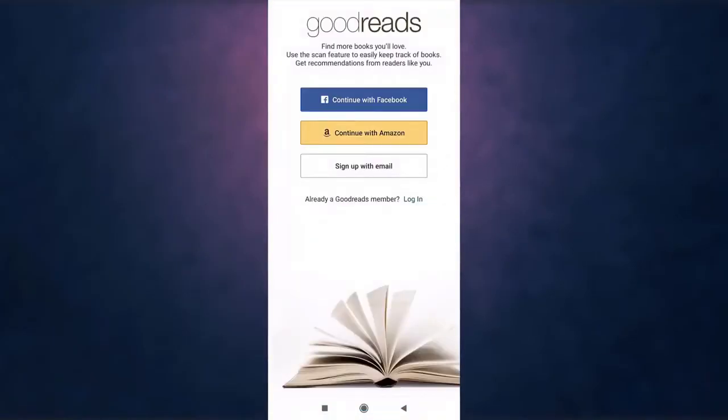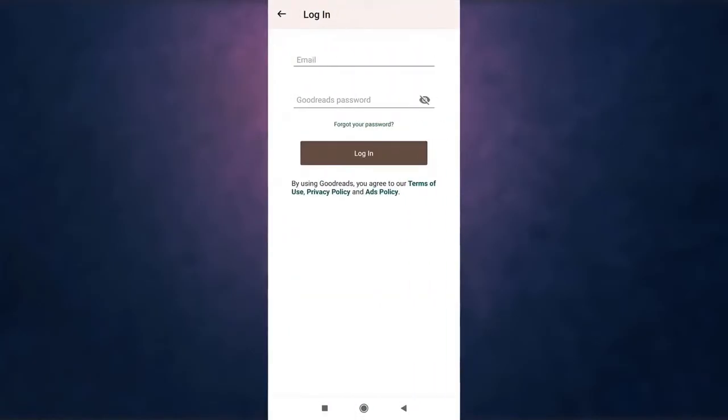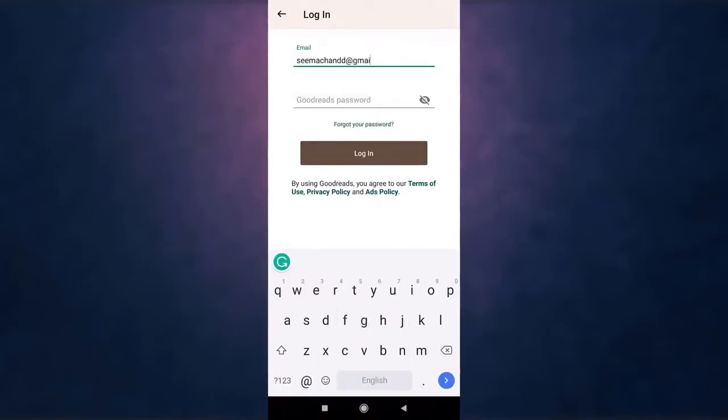After you open up your app, there you can see that you can continue with Facebook or Amazon. If you want to log in with your email, tap on login. Enter your email address. Enter your password. After you are done, tap on login, which is on the middle section of your screen.